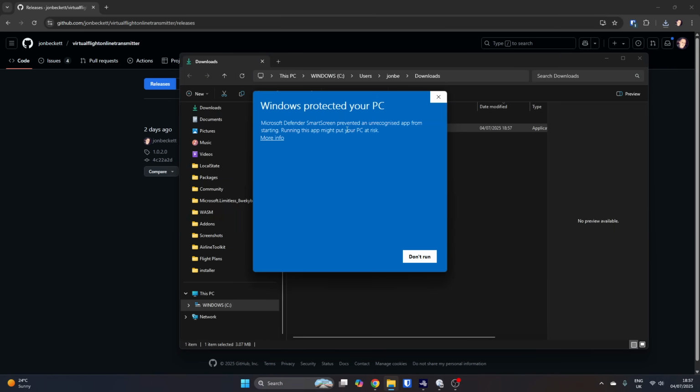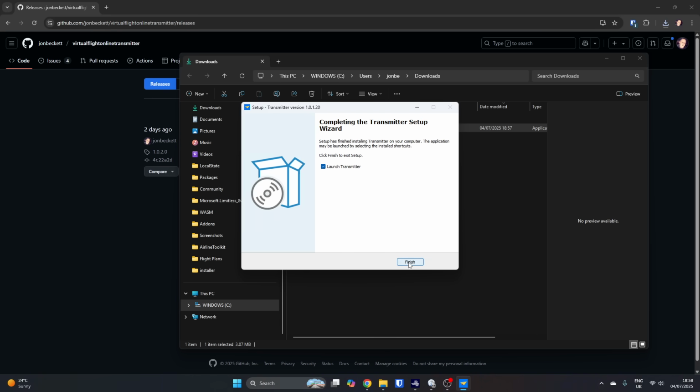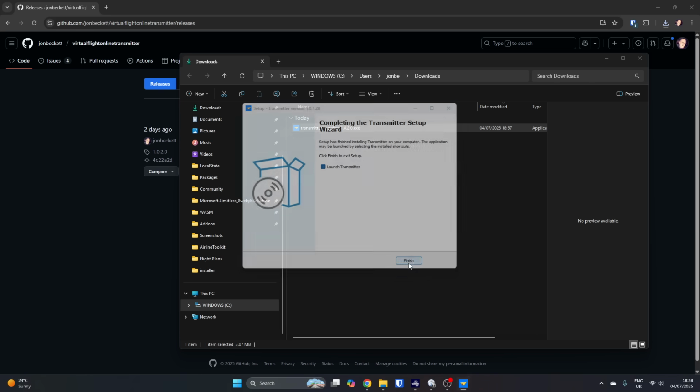Windows will complain about security because it's not a licensed Windows program from the store. So I'm just going to say more info and run anyway. And then we're just going to say yes. It will ask you where you want to install it. So we'll say in the program files folder, go next, install, and then launch Transmitter.